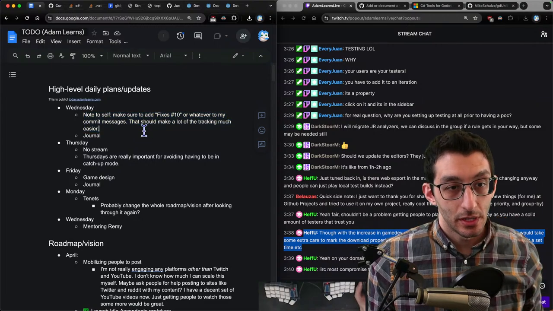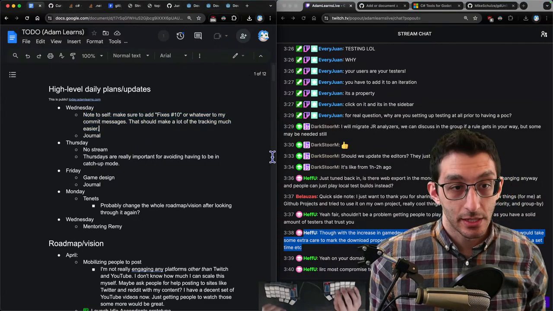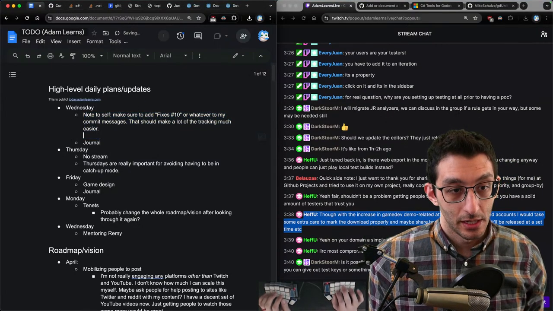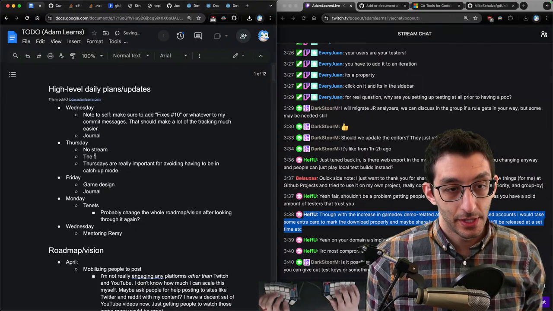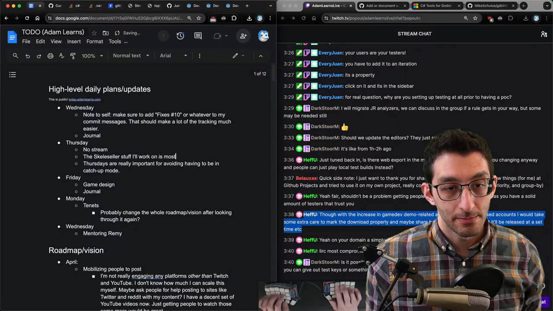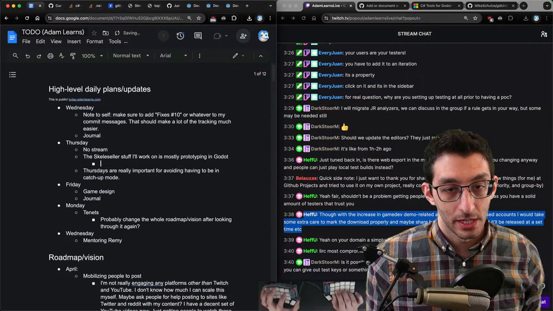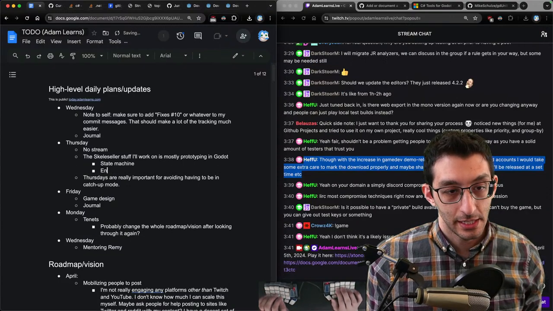Okay, so tomorrow is going to be, I wrote this, no stream. The Skeleseller stuff I'll work on is mostly prototyping in Godot. I want to get a couple things: a state machine set up and an entity component system. Do I have ECS as a thing? No. Okay, entity component system.